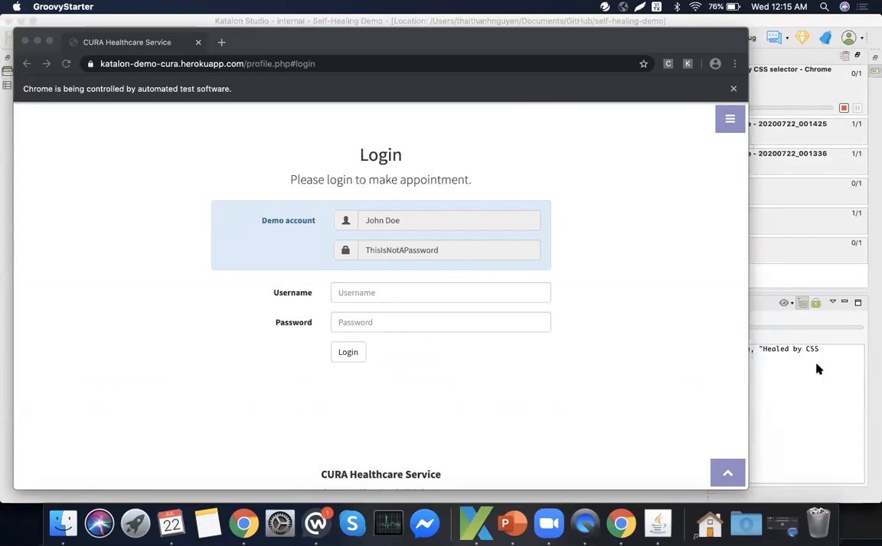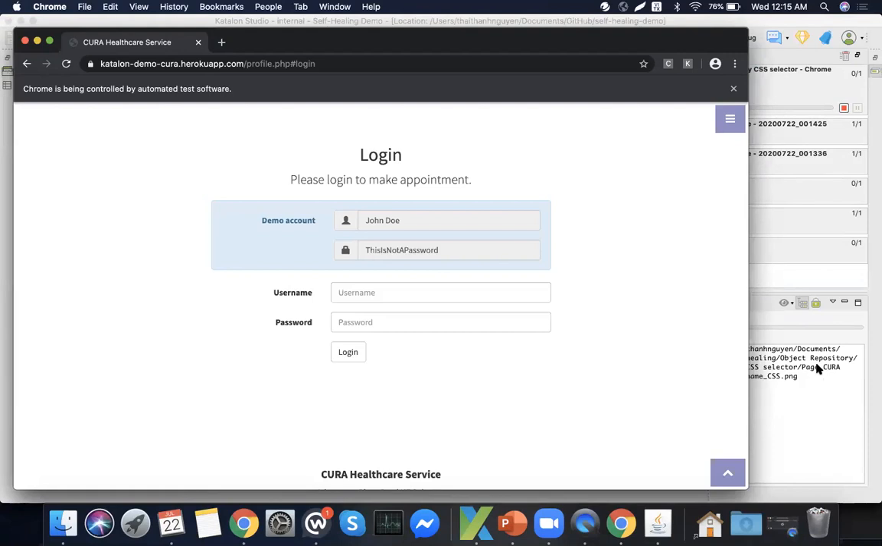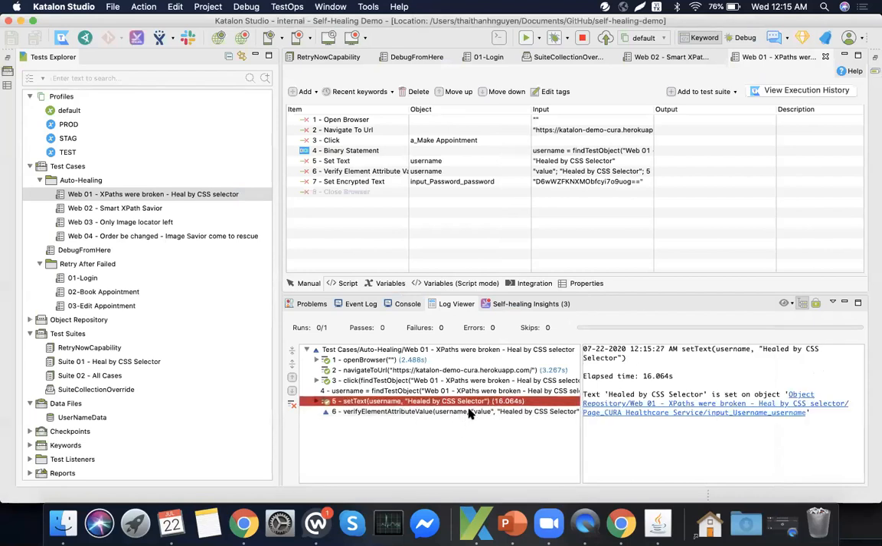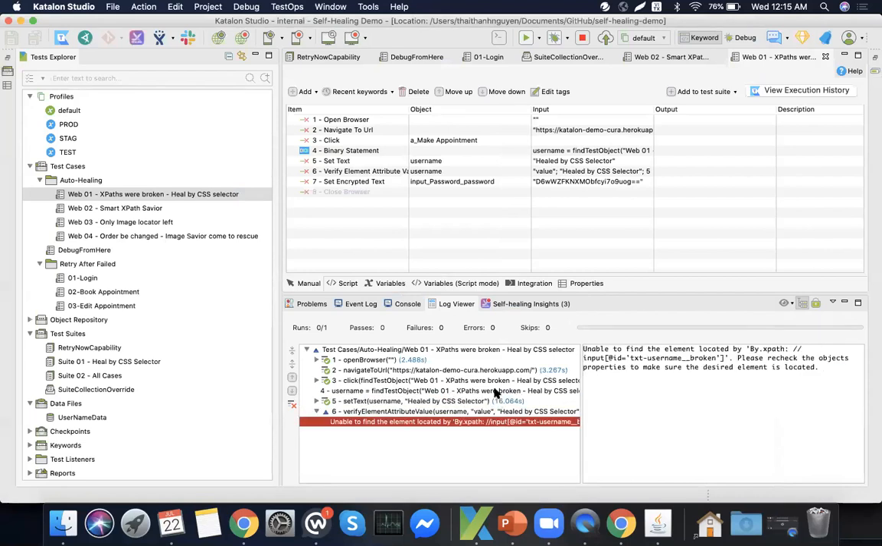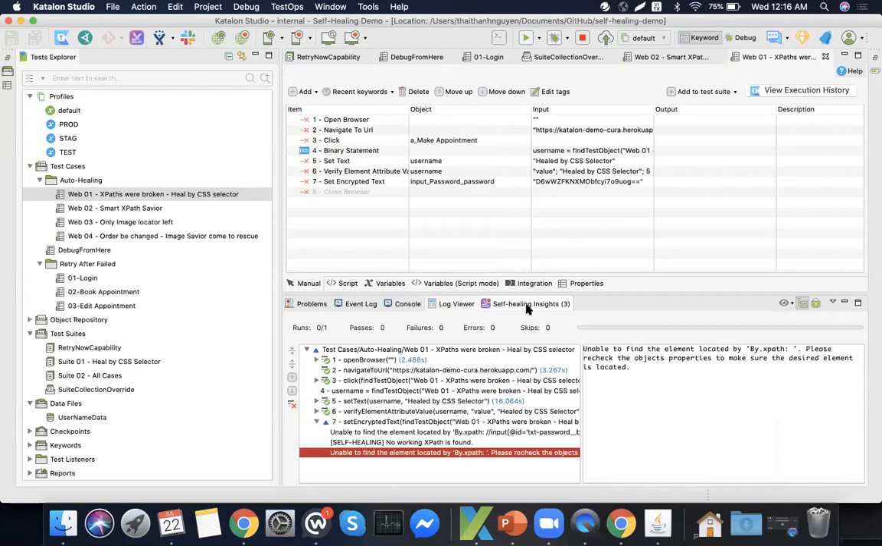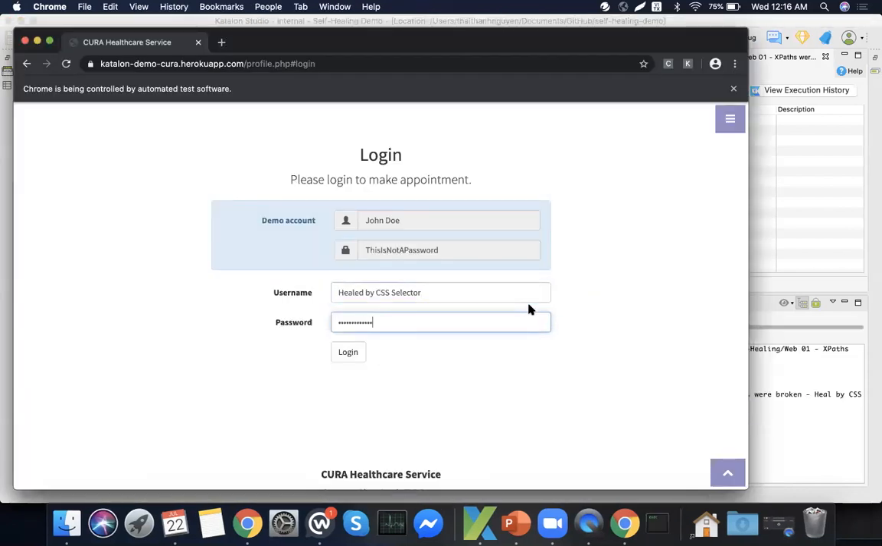Okay, now without touching anything, it works. As you can see, it's successfully healed by the self-healing. But how do you see what has changed and what has been healed by the self-healing? So we provide you the tab called the Self-Healing Insights over here.